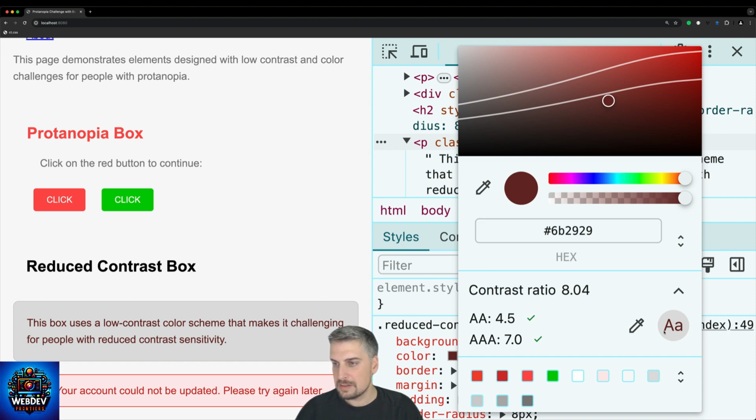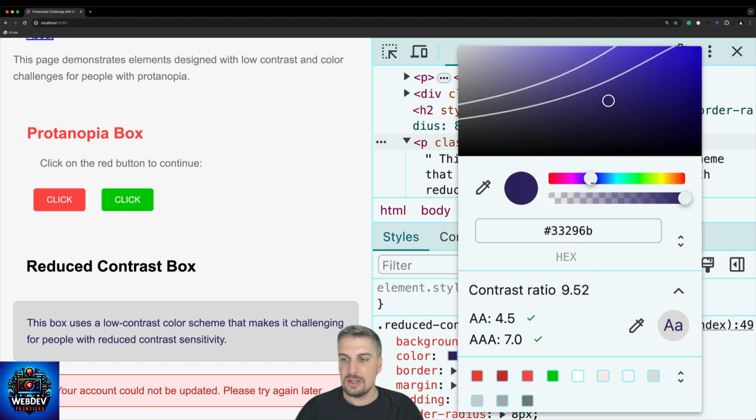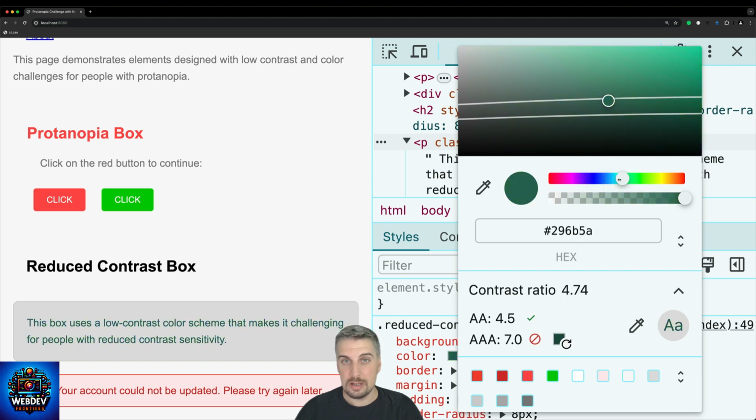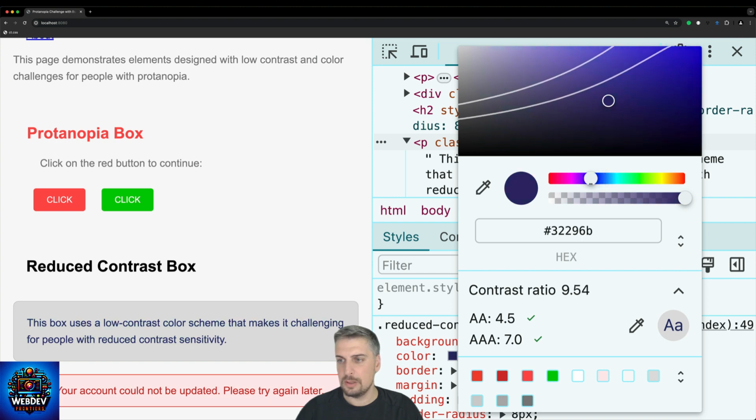Now, of course, we can test this with different colors, and you can see as I change the colors, the lines for the contrast ratio would also change accordingly. So for example, if I want to have a purplish background, then these are the values that I need to pick. So again, if I am above the top line, then my contrast ratio is bad. If I'm anywhere underneath the bottom line, then the contrast ratio is going to be correct.